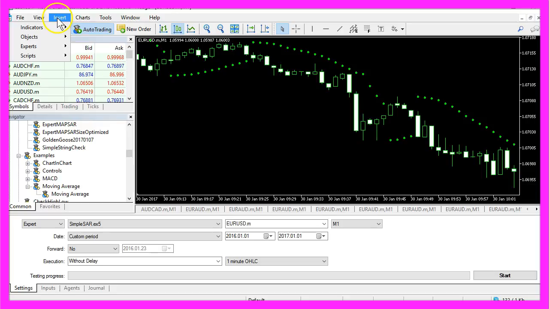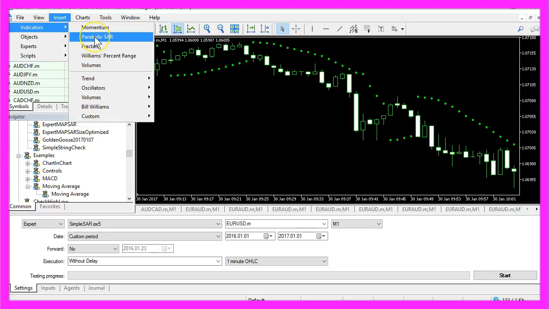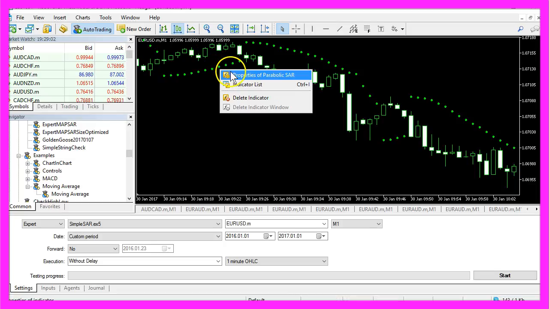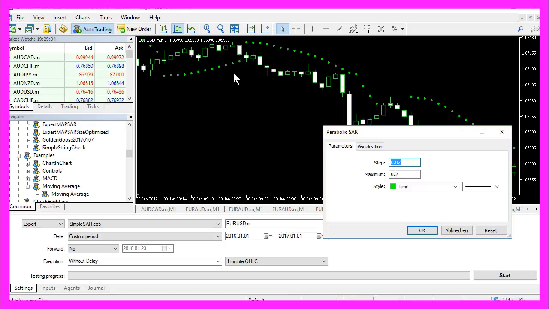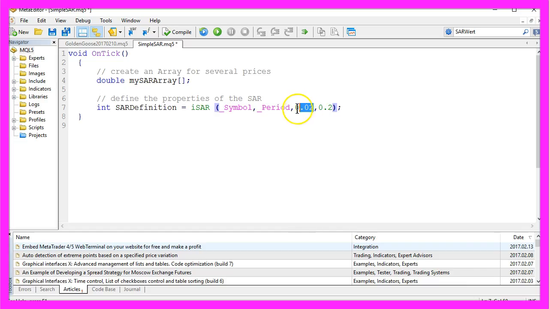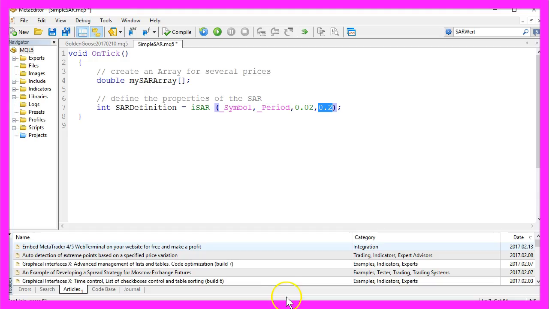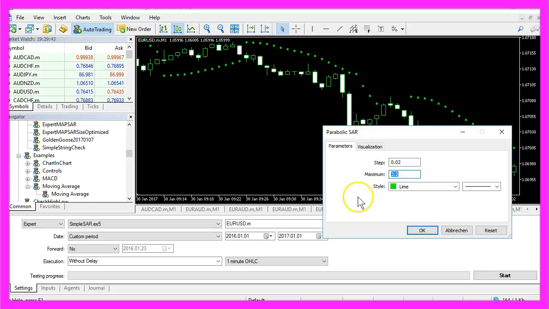And you can insert it on your chart by selecting Insert, Indicators, Parabolic SAR. And if you do that, you will see these green bubbles here. So let's bring up the properties for the expert advisor here. And we have a step of 0.02 and a maximum of 0.2. And that's exactly what we have chosen here. This is the same value as the step value here. And this is the maximum value.